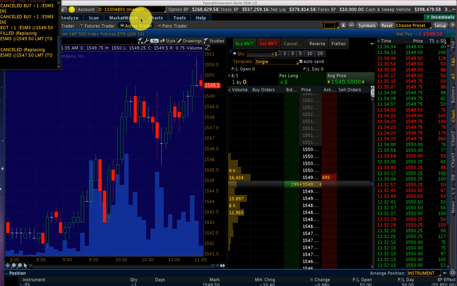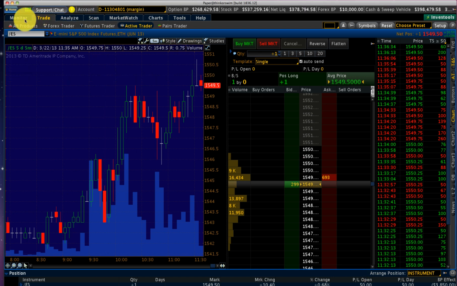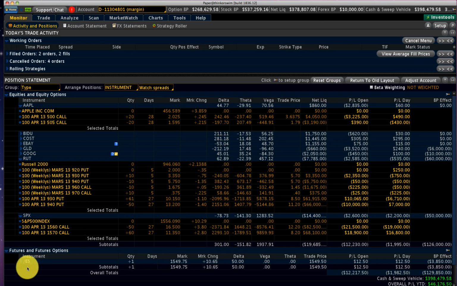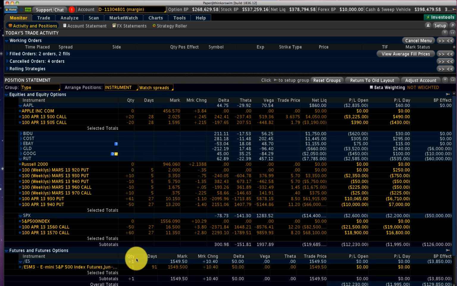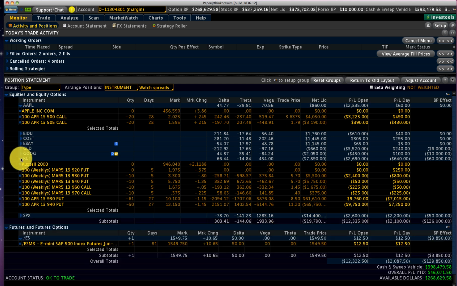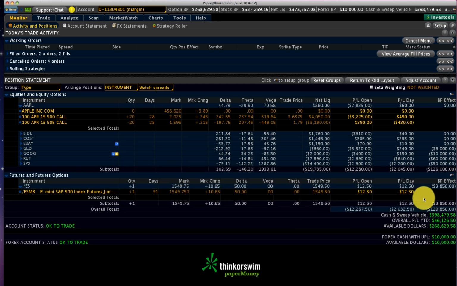So let's go to our monitor tab now and see the futures right here. I've bought one contract, and my margin here is about $4,000 for this particular futures contract. Let me close out some of these so you can see just the futures. And the futures trade in 25-point increments.